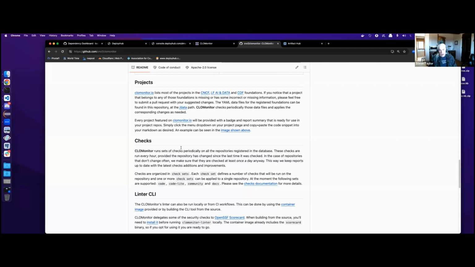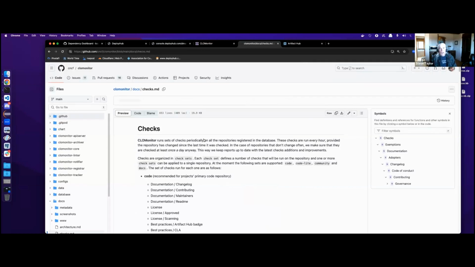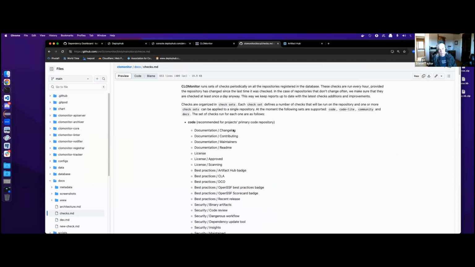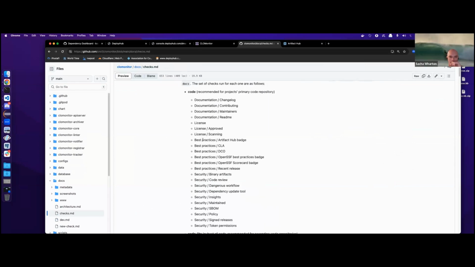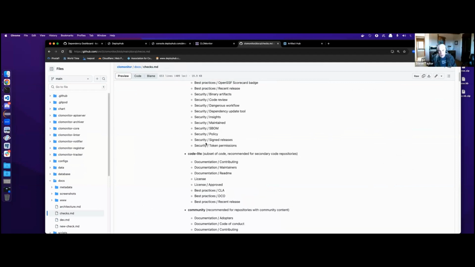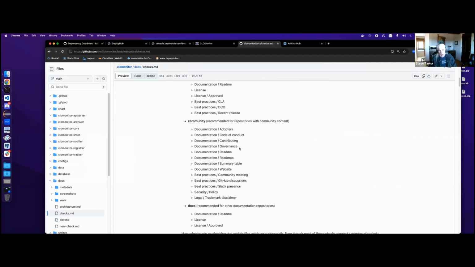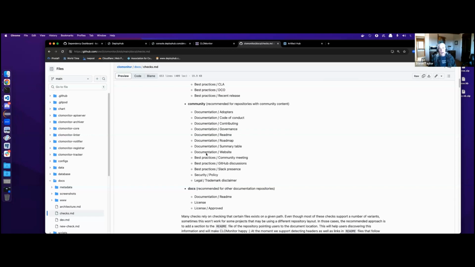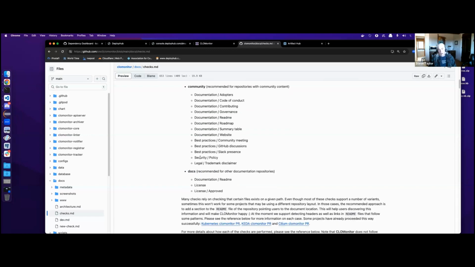So it has these checks, and the checks run. Let's see if it has it here. Yeah. So these are the checks that it will run to see if you have change log documentation, contributor documentation, what your licenses are, your best practices, community, if it has a code of conduct, a governance doc, a roadmap doc, and based on each one of these, it will determine the score.